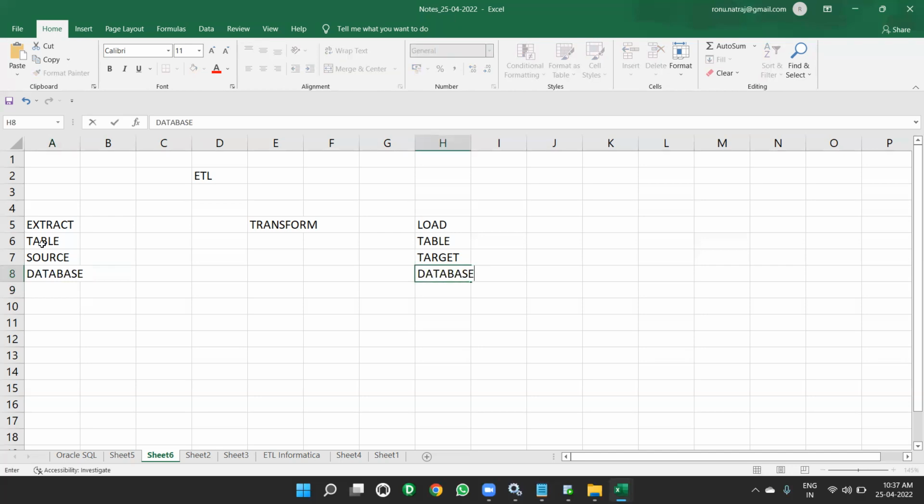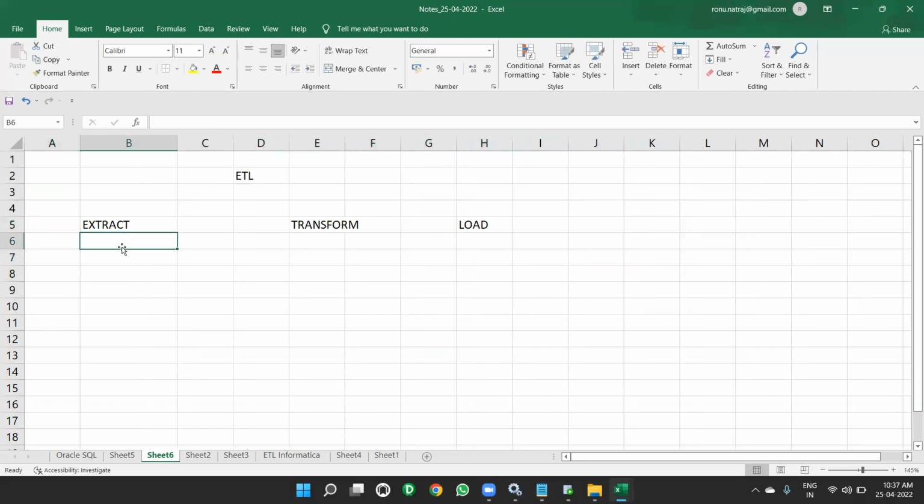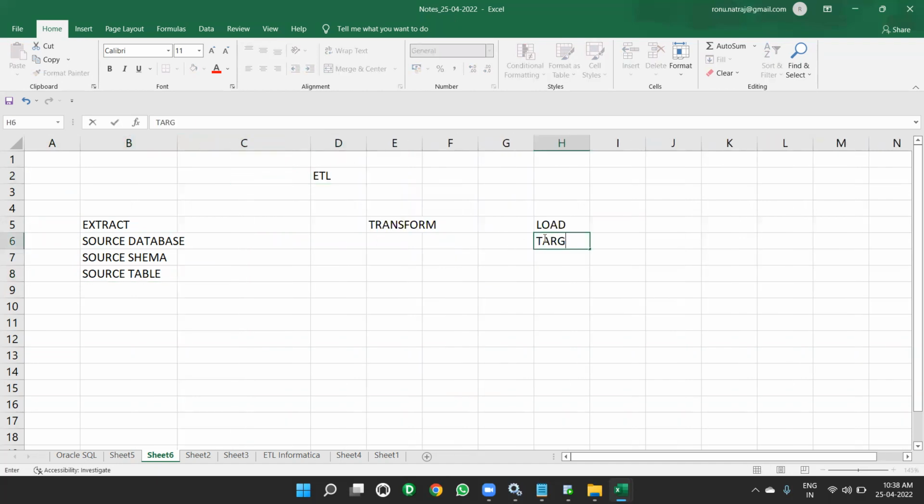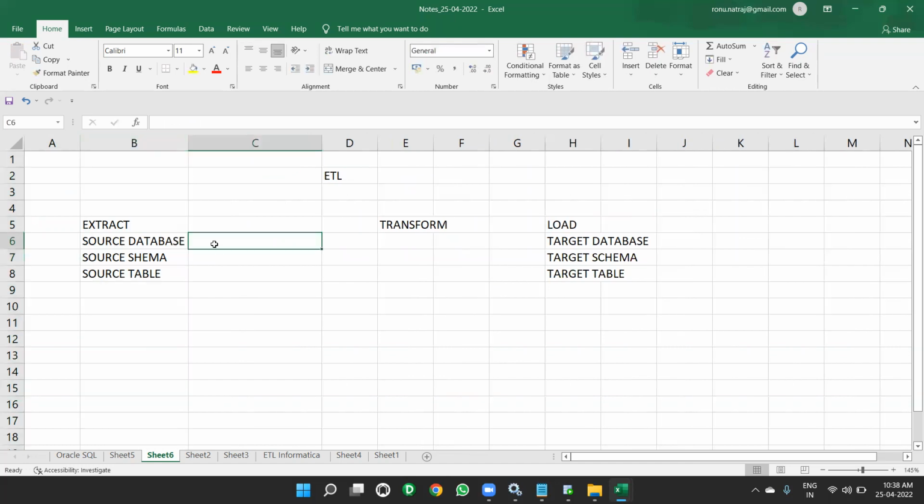So what will we call all these things? We'll see it like this: source database, source schema, source table. Yes or no, please? Source database, source schema, source table. And in the same way, we should have a target database, target schema, target table.